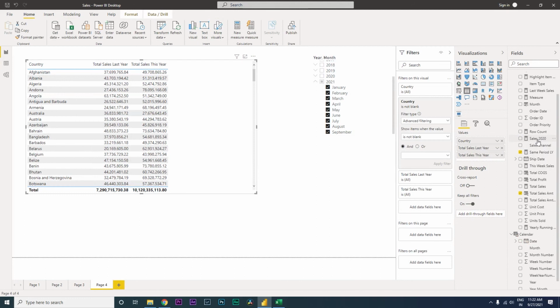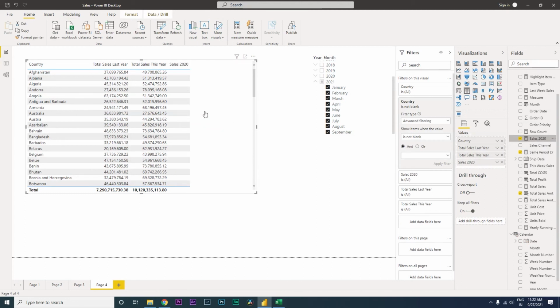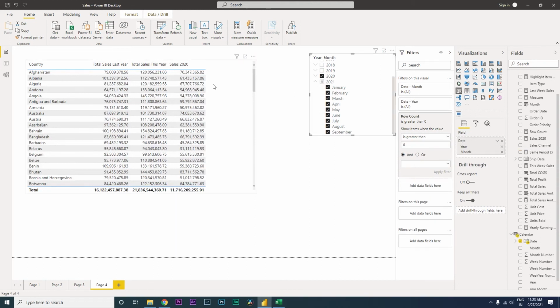So we've created a new measure. Now let's bring the sales 2020 into the table over here. The moment you pull this here, you see that the values are all blank. The reason for the blank values is because we have filtered by these months only. Now when you select 2020 over here, obviously you will get the sales amount, but that is not what you expect in these columns.